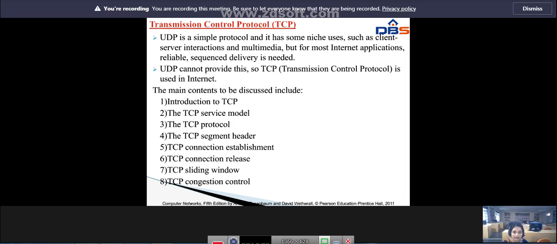Okay, so UDP is a simple protocol and it has some niche uses such as client-server interaction and multimedia, but for most internet applications reliable sequenced delivery is needed. UDP cannot provide this, so TCP, the Transmission Control Protocol, is used in the internet. The main contents of TCP are: introduction to TCP, the TCP service model, the TCP protocol, the TCP segment header, TCP connection establishment, TCP connection release, TCP sliding window, and TCP congestion control. So these are the different contents available in the Transmission Control Protocol.